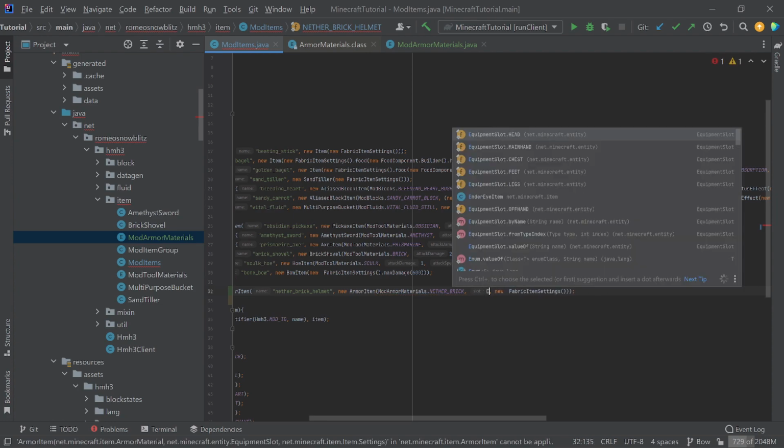And to do that, we can call equipment slot. And then where do we want this? If this is the helmet, then we're going to want to put it on the head. If it was a chest plate, we'd put it on your chest. If it is leggings, you put it on your legs. And if they are boots, you put it on your feet.